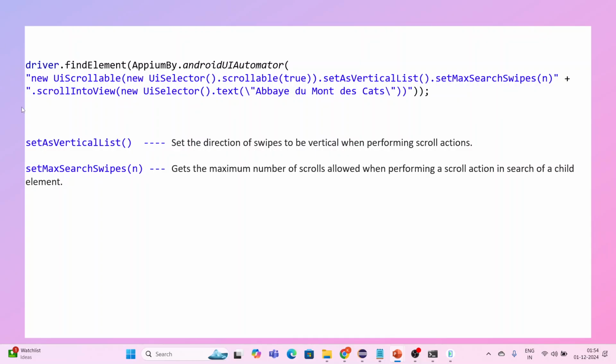Coming back to our methods here, setAsVerticalList. What exactly does it mean? It sets the direction of the swipe to be vertical when performing a scroll action. I want to swipe vertically, so I have to provide setAsVerticalList. Suppose I want to swipe horizontally, I have to provide setAsHorizontalList.